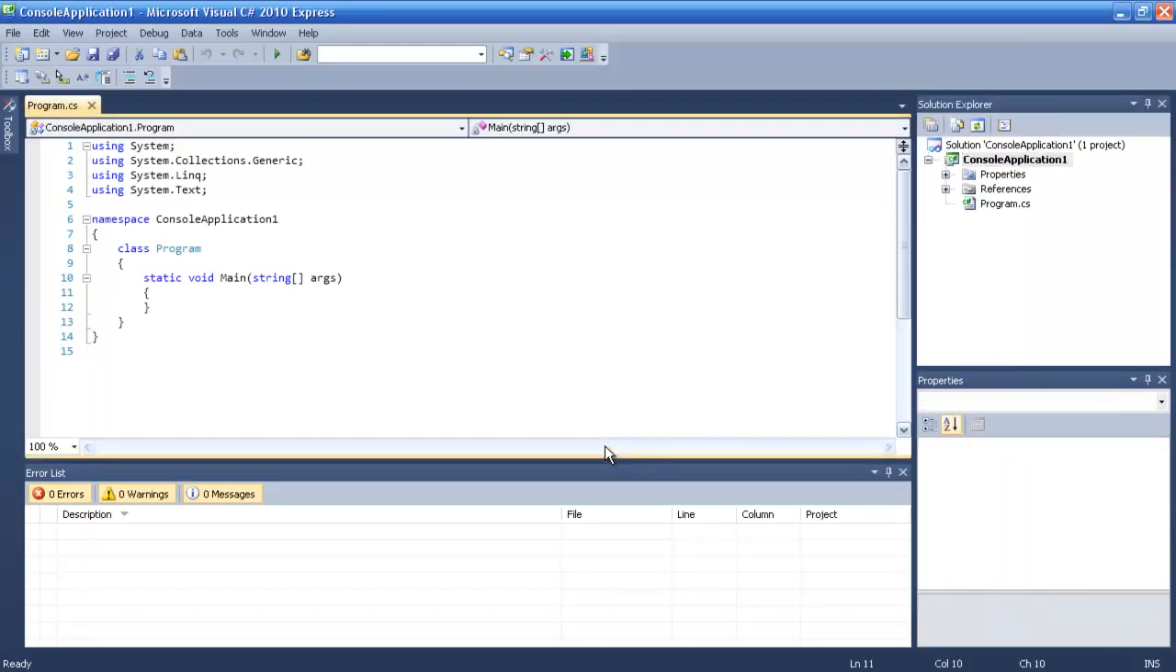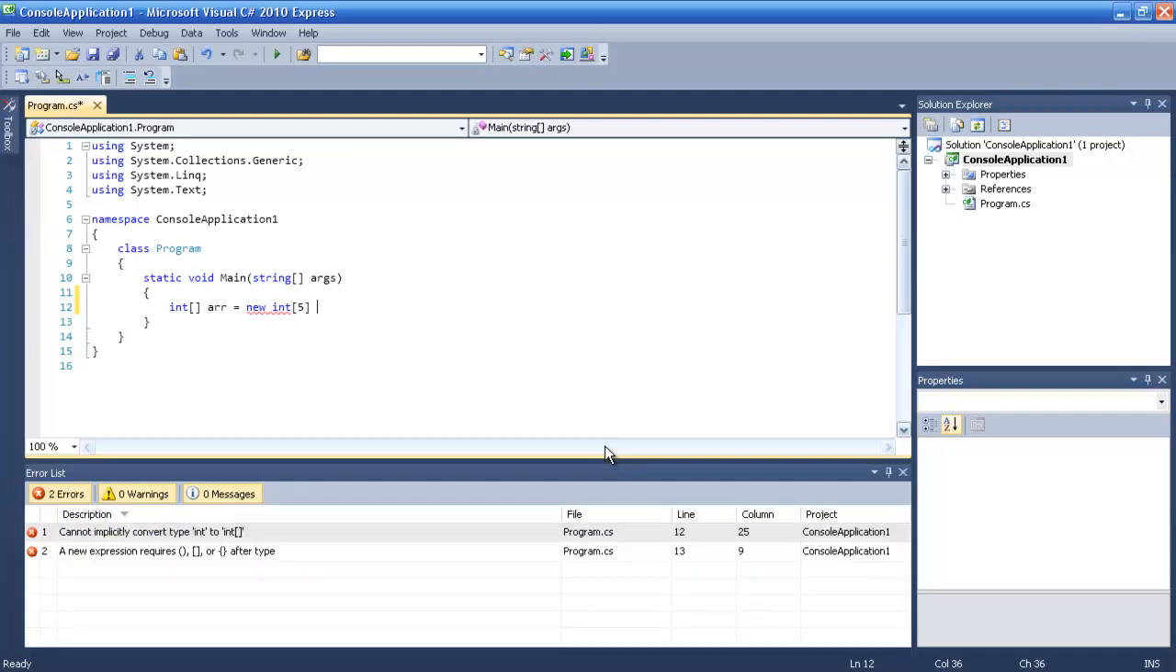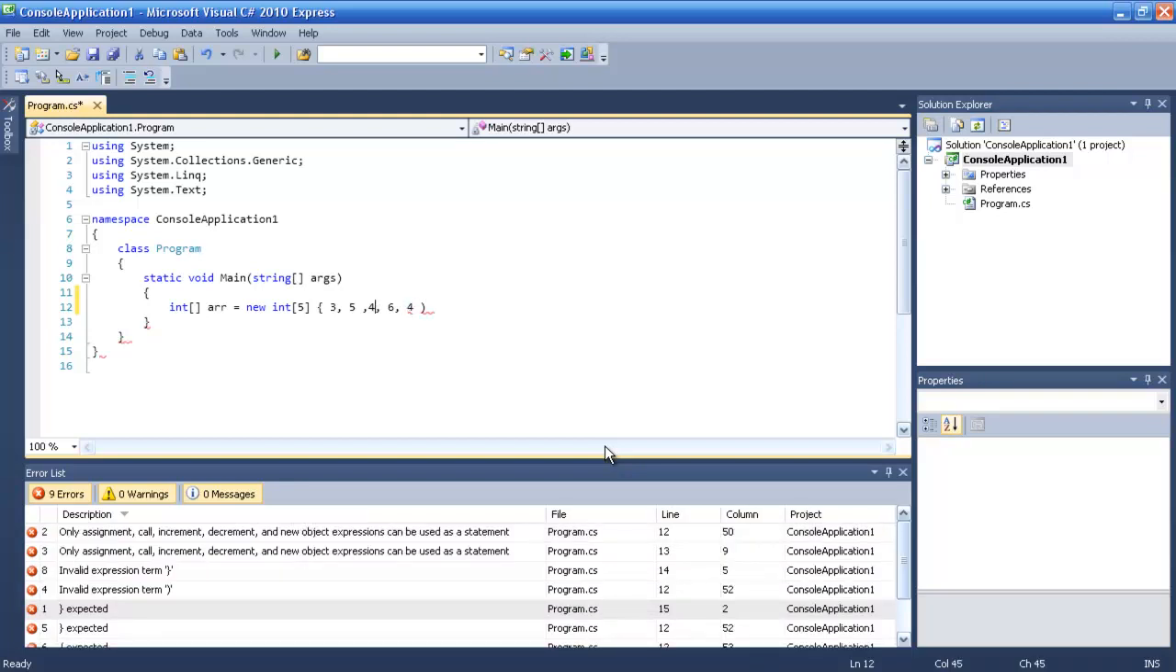So how do we do that? Let's see. Int r. Okay, first we will get it done. Let's say it's 5 variables, and we'll have 3, 5, 4, 6, 7, and that's it. Let's mess it up a bit. 4, 7. All right. Then 1, 2, 3, 4, 5. Let's make it 6.